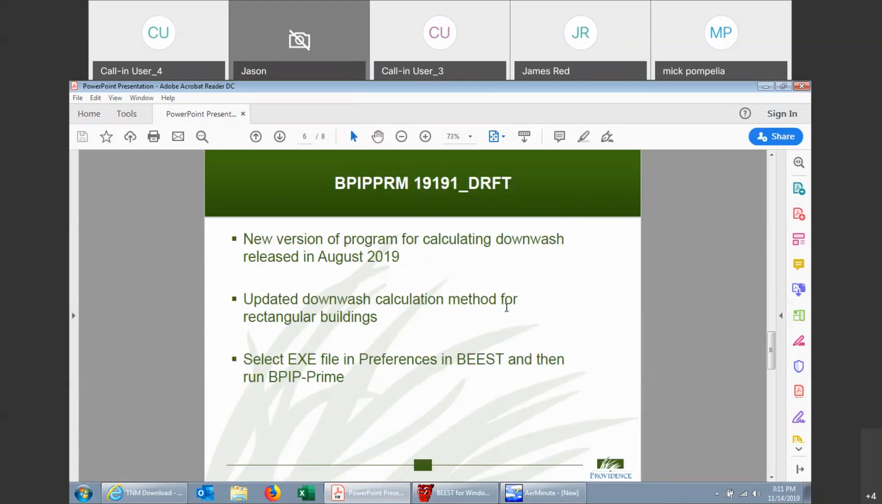Okay. Another program that VP released recently, actually back in August, is a new version of DPAP Prime, which calculates downloads for buildings and point sources. This is not the final version. This is a draft version. But what's new in this version is that it calculates downloads differently for rectangular buildings.